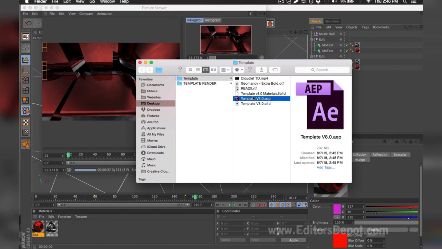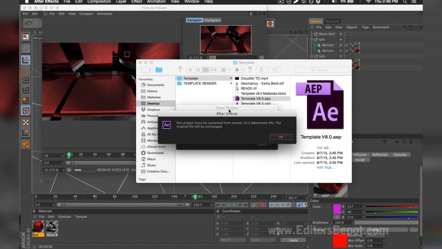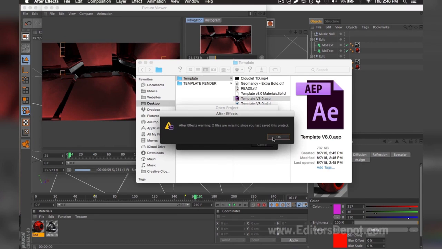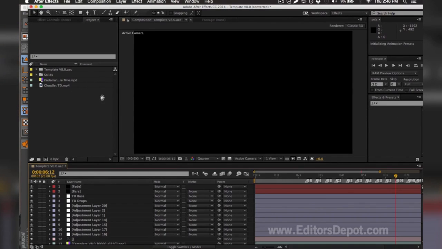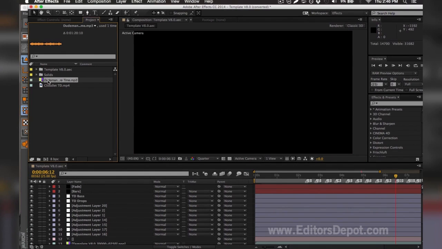While it finishes rendering, I'm going to open up my Adobe After Effects file and get started with that for you guys. As you can see, it says there are two files missing, so I'm going to find them on my computer. I'm going to wait for it to load, and as you can see, it says here that the audio is missing. I'm going to double click the file and find it on the computer.